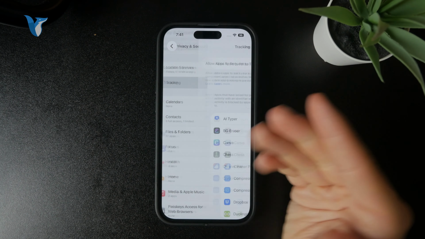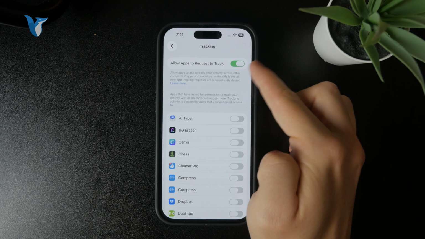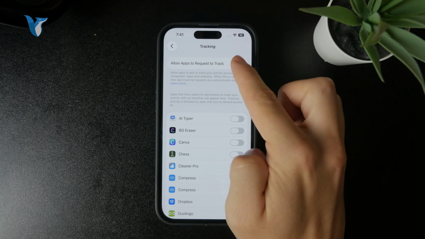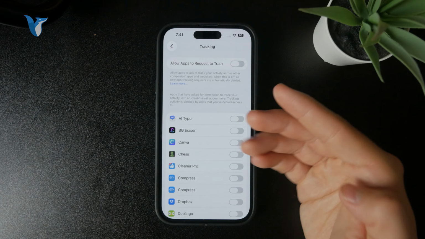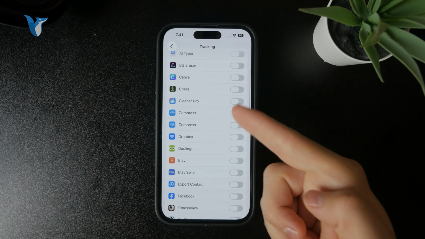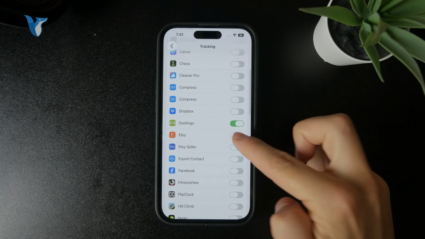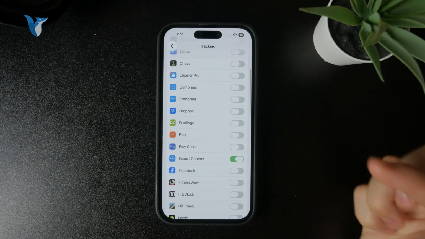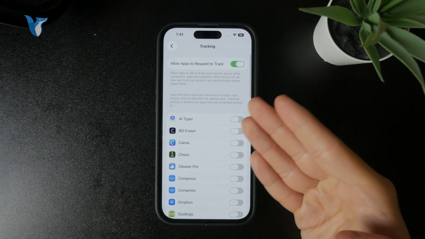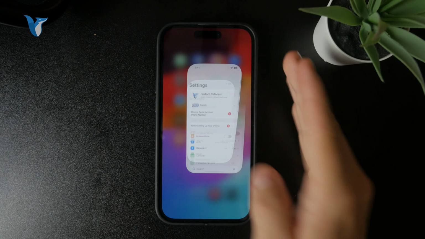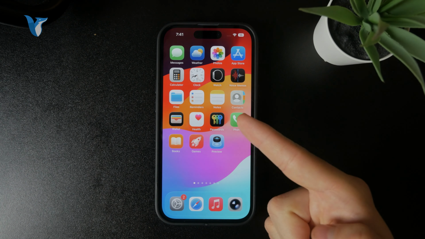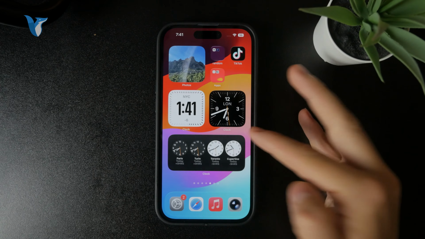And you can see at the top you have the Allow Apps to Request to Track, right? So if you turn it off, then apps cannot even ask for it. But if you have it enabled, you can also then specifically decide which applications can and cannot track you, right? So all of the installed apps which have requested it in the past will be in here, so you can manage the individual toggles for those apps and set it up exactly according to your preferences.